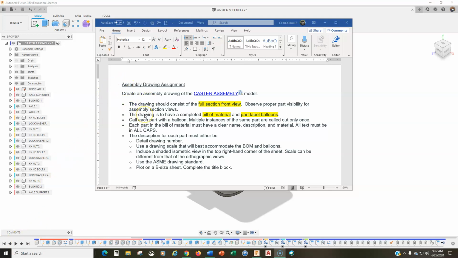Okay, so first of all, I have up here the assignment. This is taken from Canvas. So what we're going to be doing is creating an assembly drawing that consists of a single view, a full section front view. And there's a trick for doing that in Fusion, so I'll show you how to do that. We want to make sure that we observe proper part visibility and sectioning.